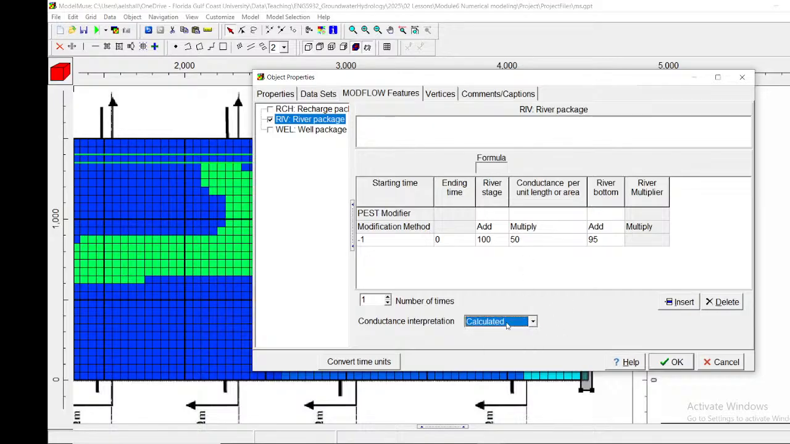and then the conductance. Okay, I think this is important. You need to change this. This is not calculated, this is direct. For this conductance value interpretation, you're just giving it the direct conductance value which you calculated, not an interpretation or anything. So conductance interpretation: direct. Double check river stage from data visualization and boundary condition observation, not flow river station. Okay, so let's just do it.